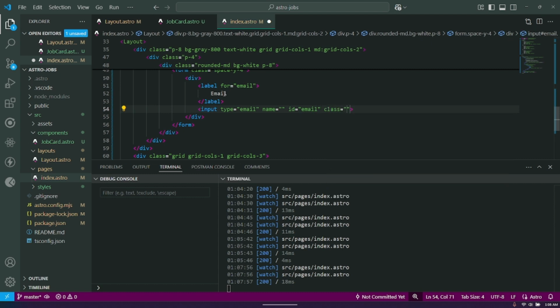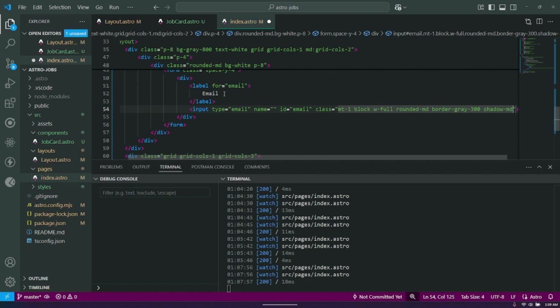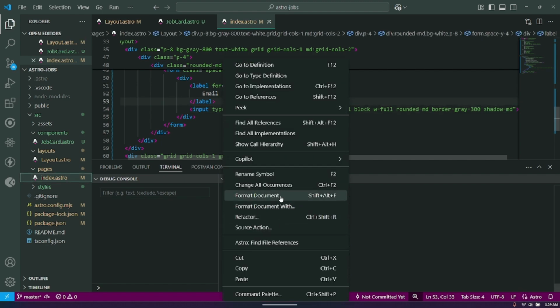And the class will be mt-1 block width full rounded dash md, and border gray 300, shadow md. Okay, so we'll just have that for now.